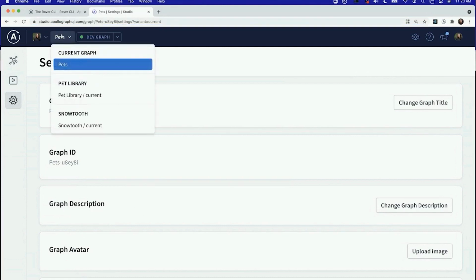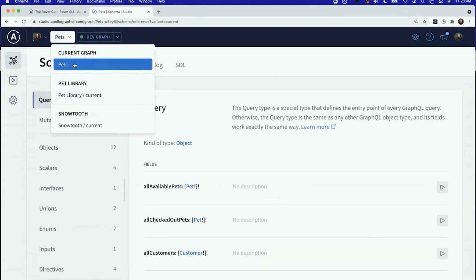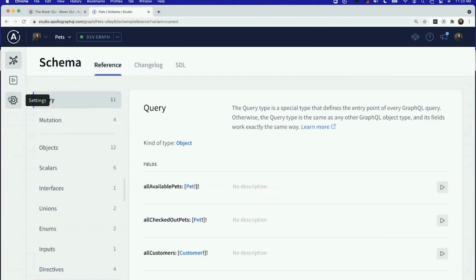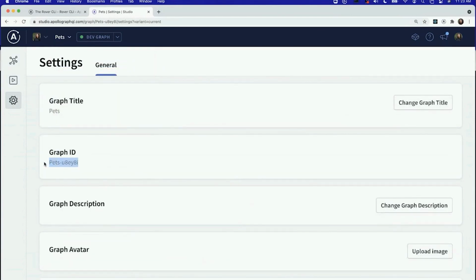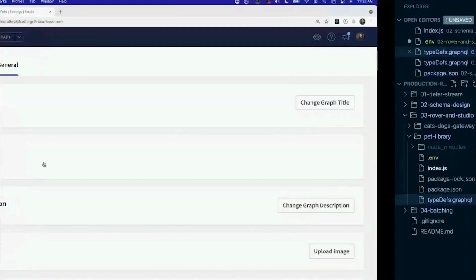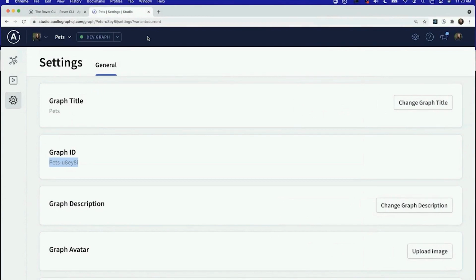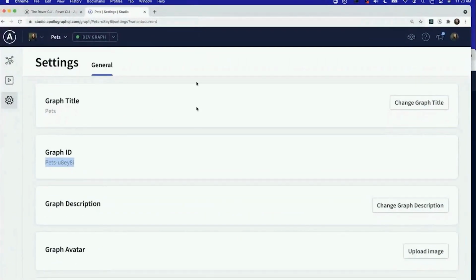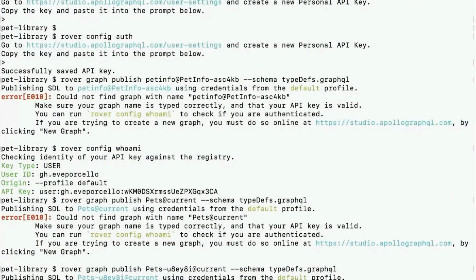So the way that you find this, and it took me a minute, is you're going to click on your graph. You're going to go to the settings, and then you'll use the graph ID, and you'll use that with the at current symbol. So let me share with you what I just typed so that we all have it. But this is how we're going to be able to publish our local version of the schema. So this is what that looks like for me. The part that goes before at current is going to be a little bit different for you. But that should work nicely.